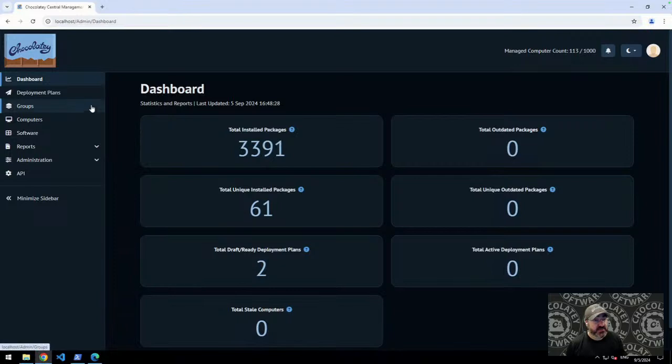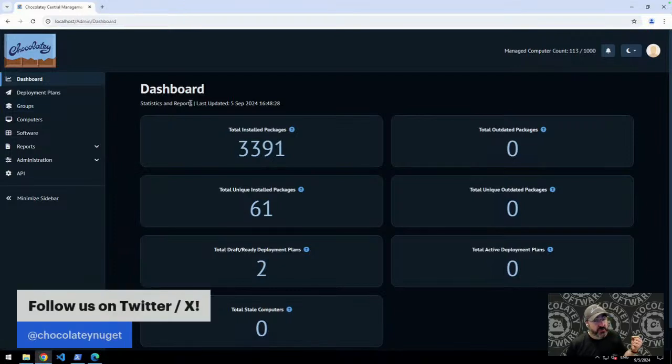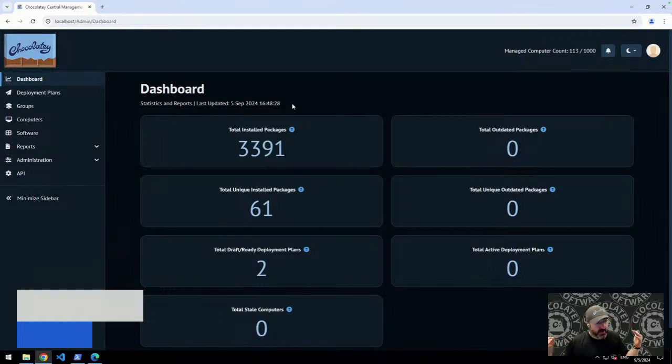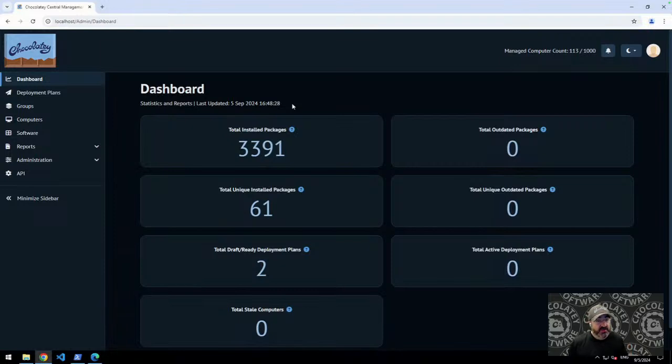Now, previously, there was no indication of the last time that those KPIs had been updated on this running instance of Chocolatey Central Management. Those KPIs are updated in the background on a set schedule, but there was no indication on the page as to when that had last happened. So now we added this information and made it front and center on the dashboard page. So if you keep this page on maybe a central screen within your organization, you've now got an indication of when that information was last updated.